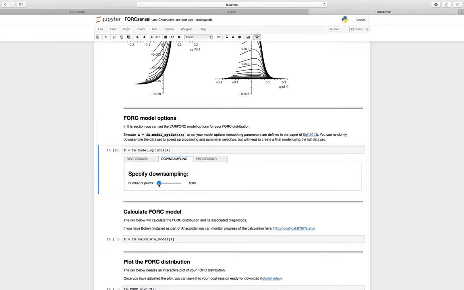So to begin with, I'll calculate it on a relatively small number of data points. You can see that the total number of data points is 15,364. To begin with, just as an example, I'll turn this right down so that it's quite quick, say 2043. So that will randomly pick 2043 data points from my FORC data set.